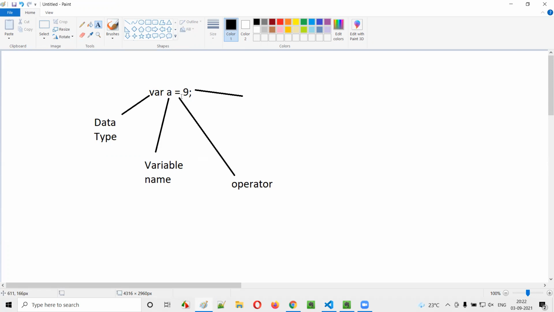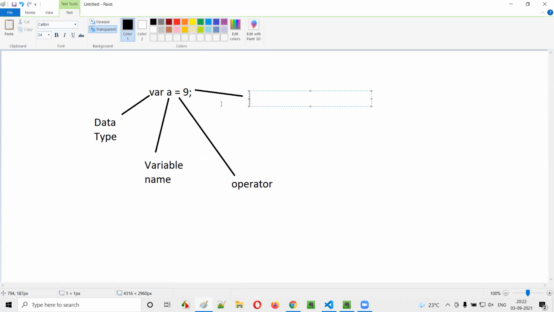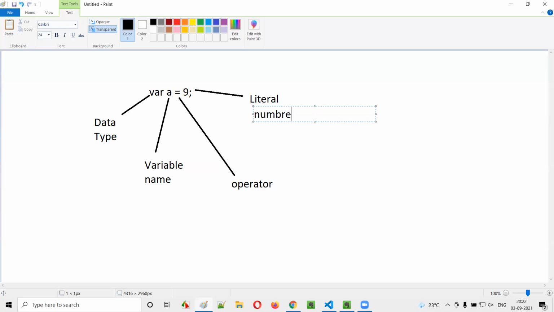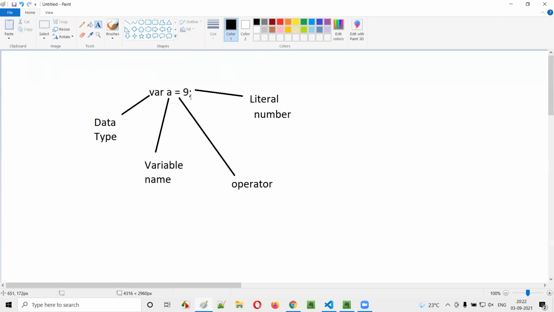Let's understand more about operators in the next session anyhow. This 9, the data 9, is called a literal, guys. Which literal? Number literal in JavaScript. If you are storing some text data like Arun Motor surrounded with double quotes, that is called a string literal. Anyhow, this data is nothing but a literal. Equal to is the operator, a is a variable, and here var is the data type. Fine, that's all good for now.